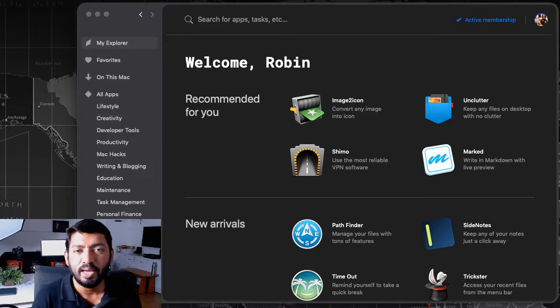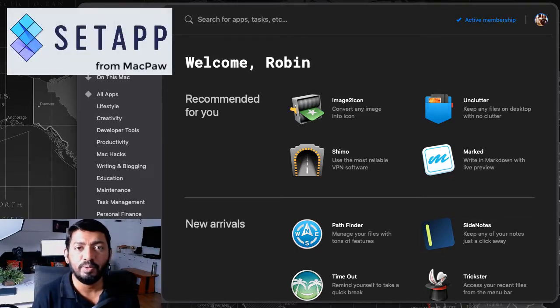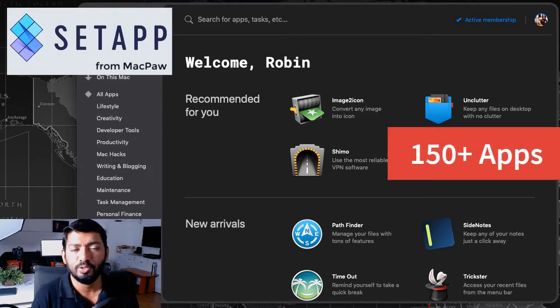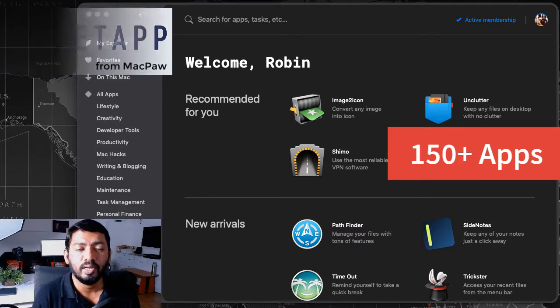SetApp is a third-party app store available for Mac computers, and it brings almost 150 plus apps to your desktop. And this is developed by a popular app developer called MacPaw. I've been using one of their applications and I'm a big fan of it.